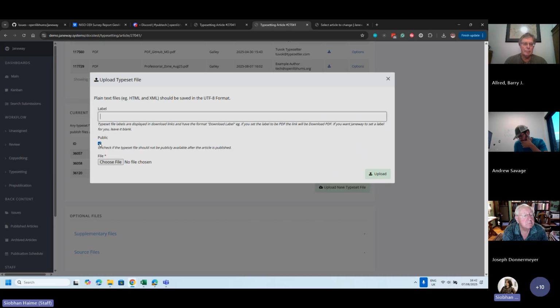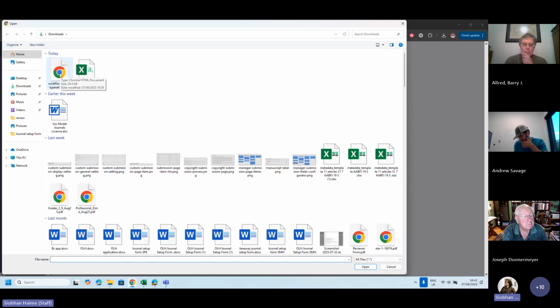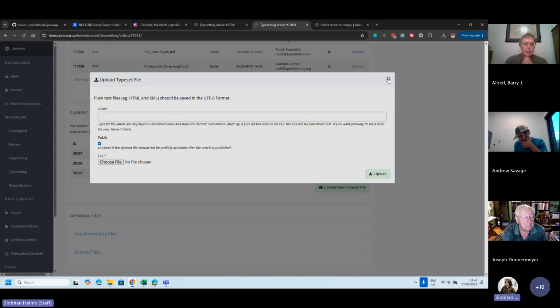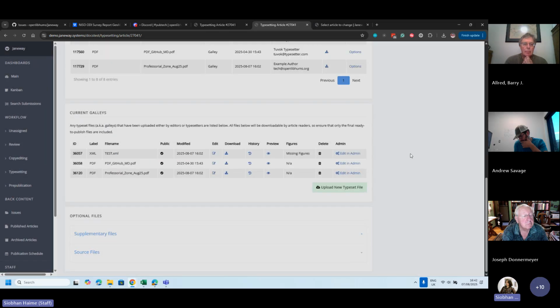Presumably keep it public so it is visible to users at your website, and just select the file and upload it. So it should be relatively easy. If it's a PDF file, it should just be here.